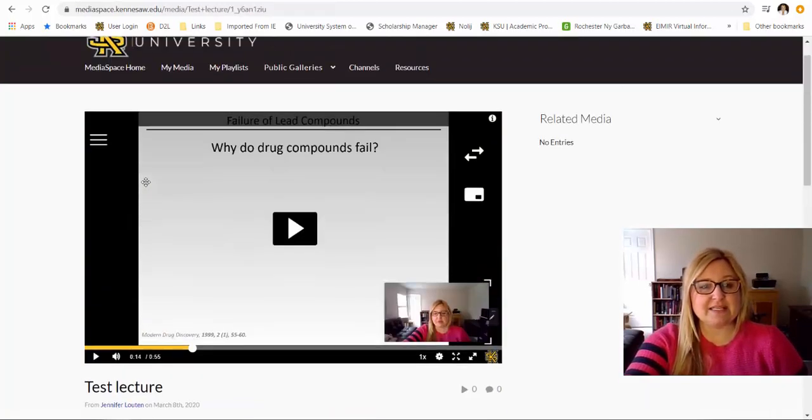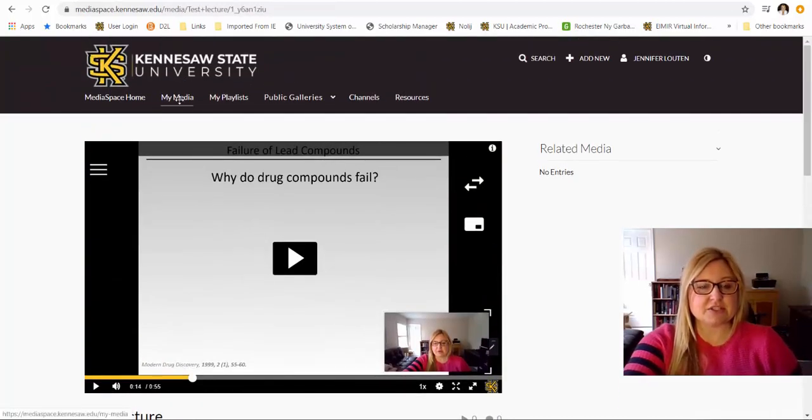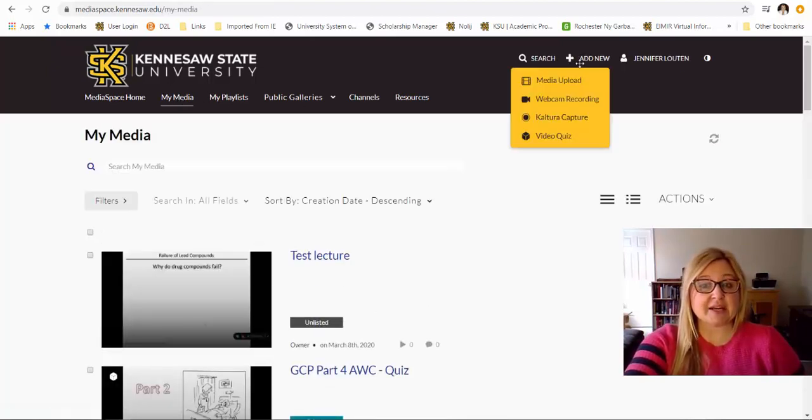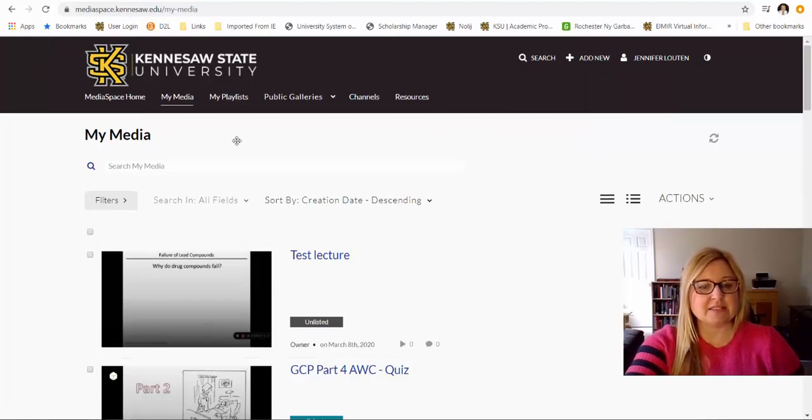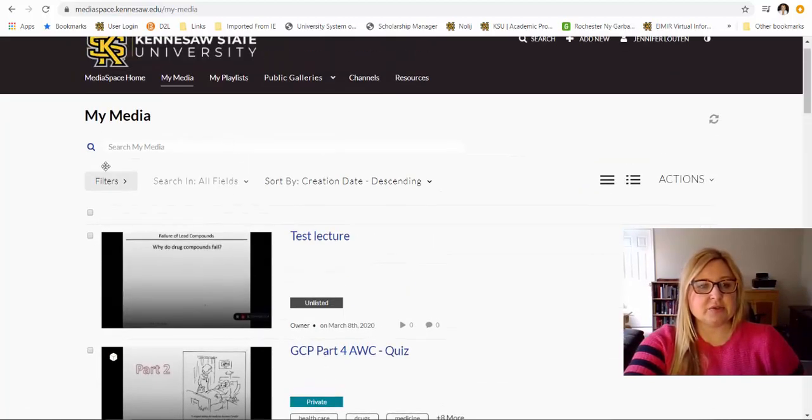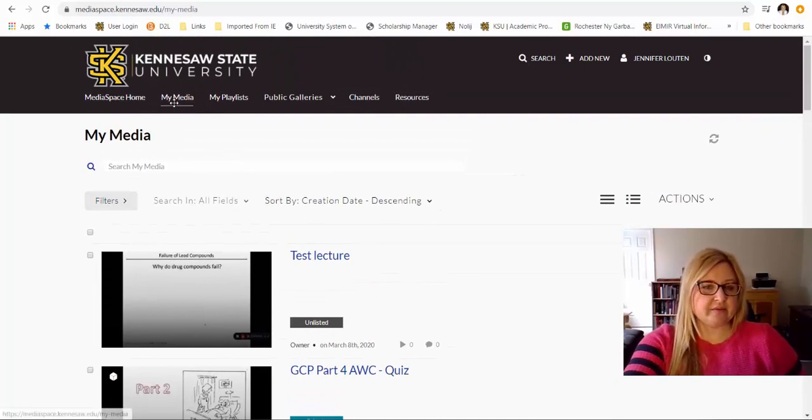Okay, so that's media space. And essentially you just have my media. And again, as a quick reminder, to add a new video, you would hit add new and then Kaltura Capture. And there's other stuff you can do like video quizzes. You can upload other media that you then can embed. So there's a lot that you can do here with Kaltura within media space.